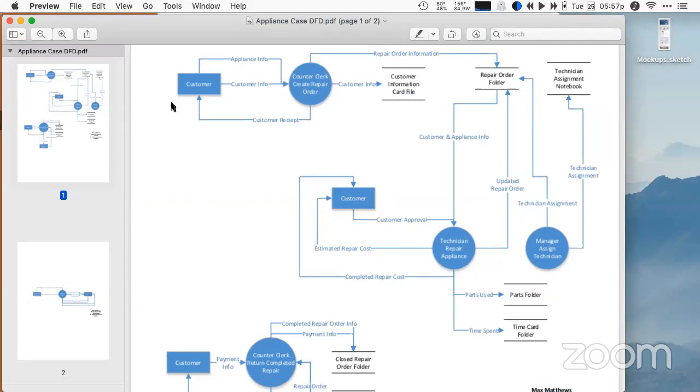So you can see on the screen here, it all starts with the customer, and the customer gives over some information and the appliance information. And that all goes to the counter clerk who creates the repair order. And some of it goes into their current card file with all the customer information. And then that repair order information goes into another folder. And then it goes off to another part of the business. So sometimes it's helpful to start with the data flow diagram.